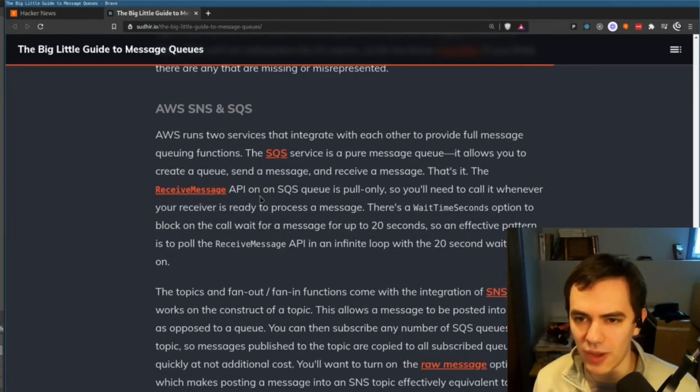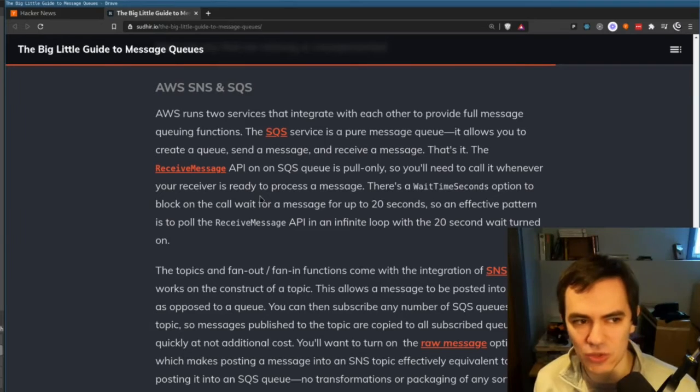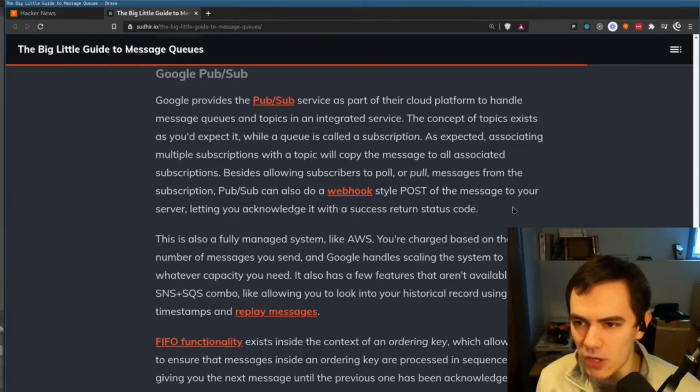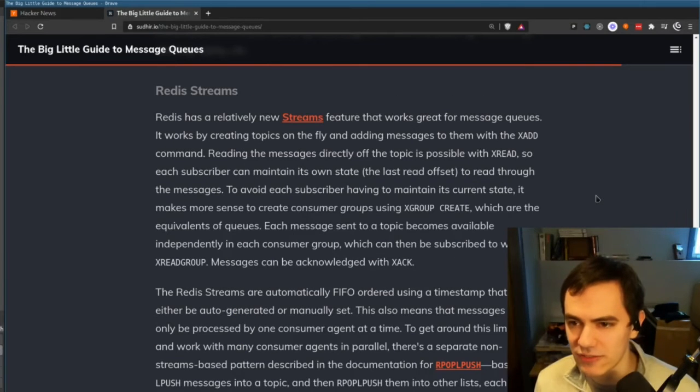technologies. So AWS, SNS, and SQS. I think these are pretty popular. SQS is a pure message queue, allows you to create a queue, send a message, and receive a message. Google provides a Pub/Sub service as part of their cloud platform to handle any message queues and topics in an integrated service. Redis has a relatively new streams feature that works great for message queues.